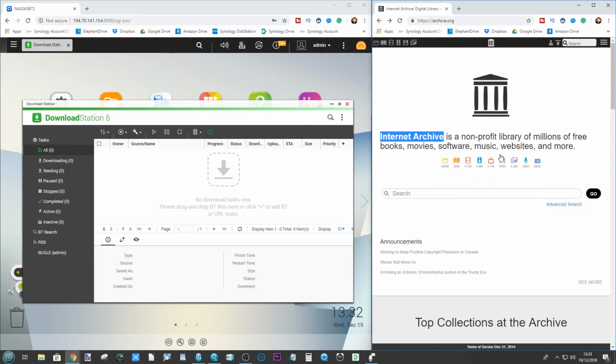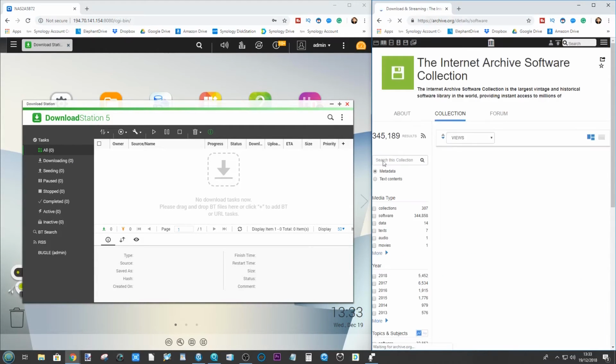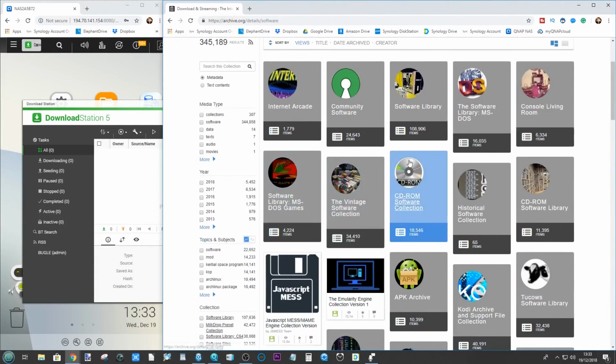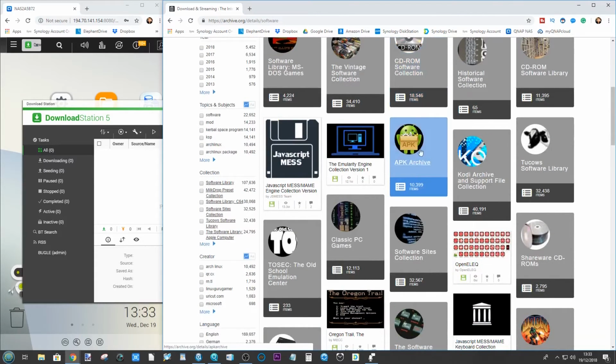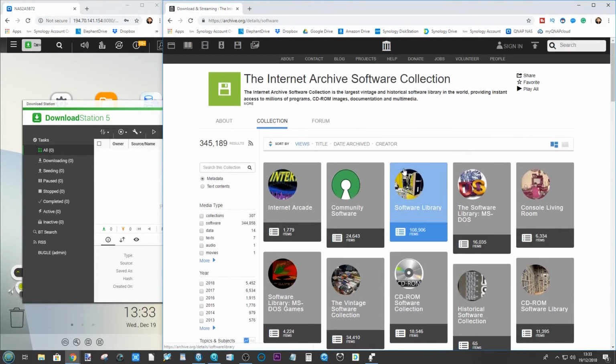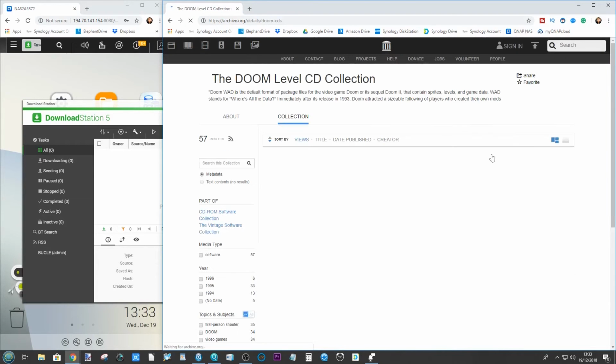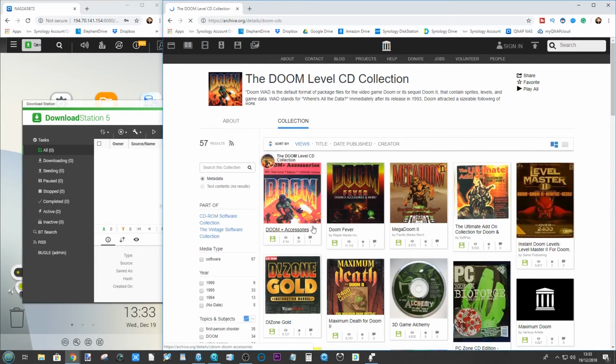Now, last time for the Synology video, I showed you how to download a video torrent. But for now, we're going to download some software, I think. Now, if we go to the software section, let's move that across there. And you will select maybe some CD-ROM selection or maybe some apps. There's so many things to pick from, and I cannot recommend the archive enough. But say we go for the Doom level CD collection. So someone has uploaded this and made it readily available.